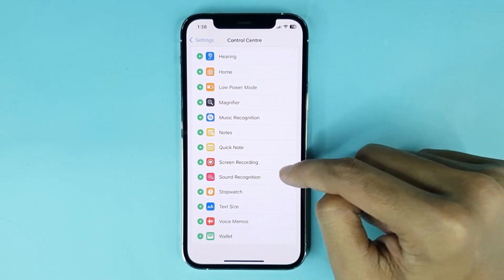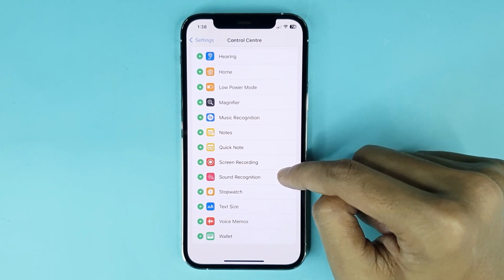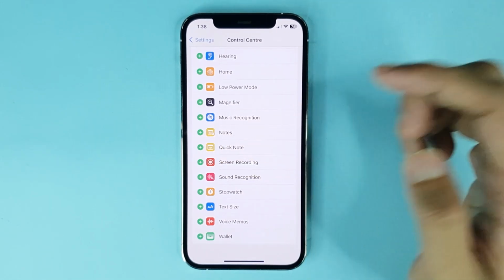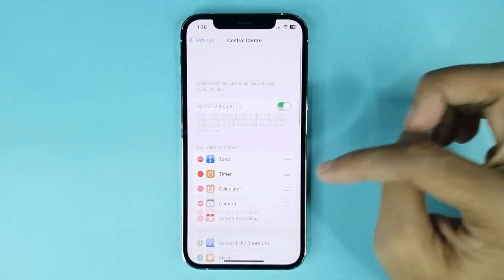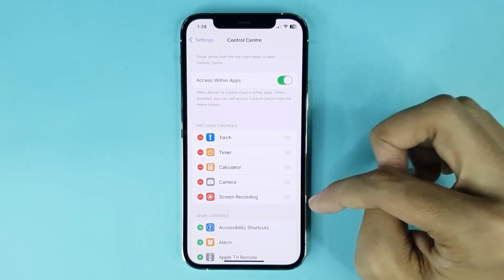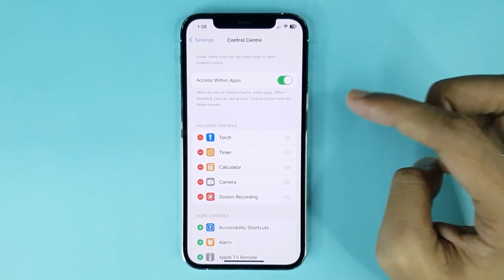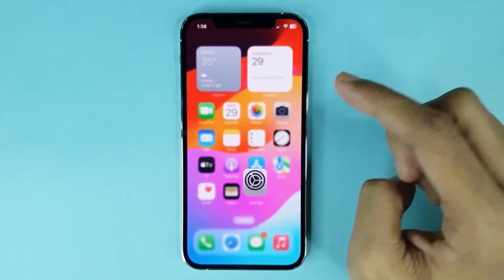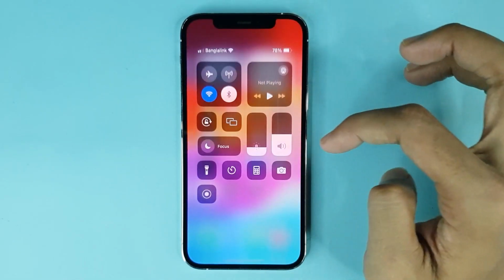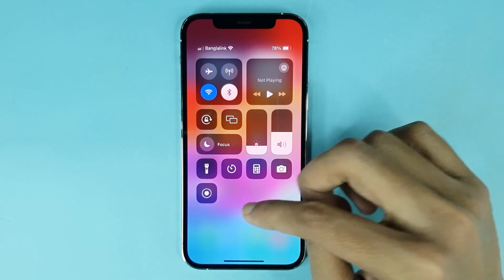Now here you can see the screen recording option. Then just tap on this plus icon to add it. And it's done. Now here you can see the screen recording option has been added successfully. Now if you go to the home screen and swipe down again, you can find the screen recorder option here.